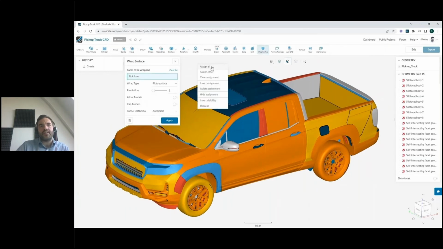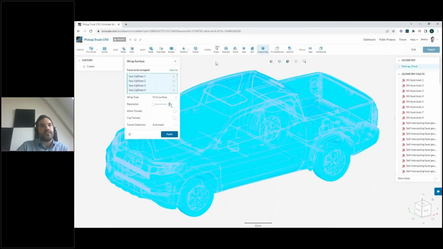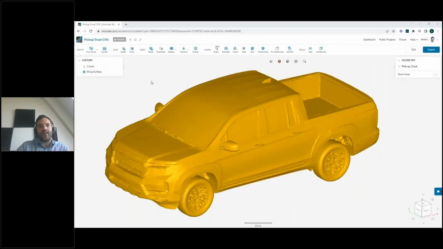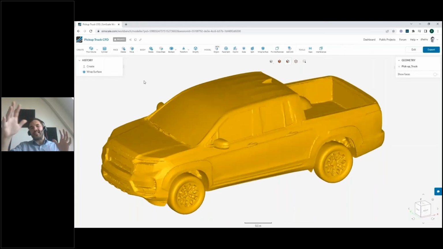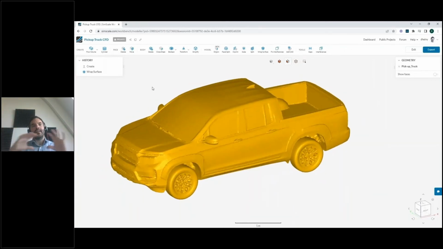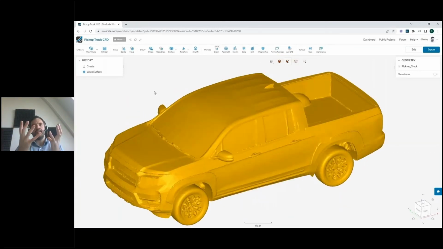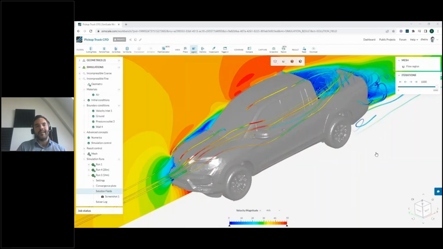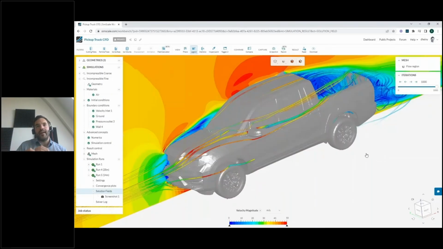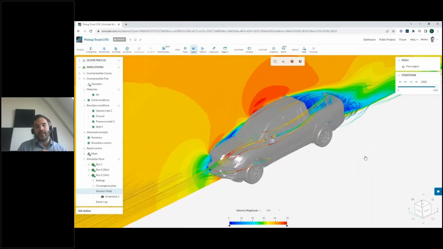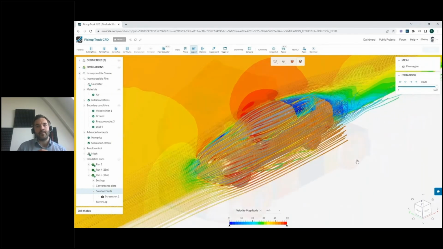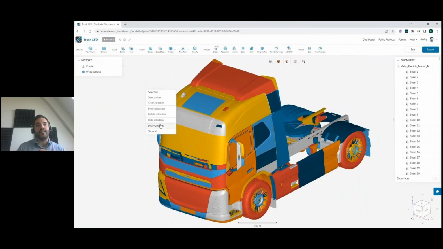What's now possible, as you can see here, is that we have a wrap surface operation where you simply assign the surfaces you want to wrap. And then automatically, this takes about 30 or 40 seconds, a wrapped surface is generated around that structure and around all the faces you had. And specifically for external aerodynamics analysis, sometimes that's all you need. You don't need the entire interior.